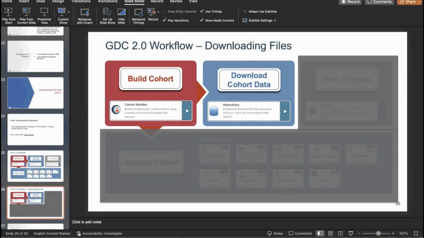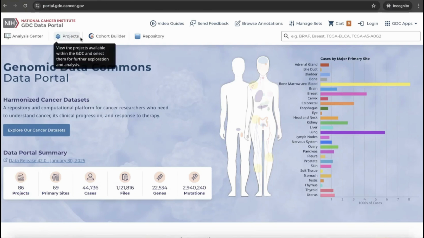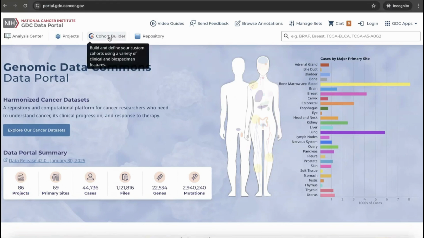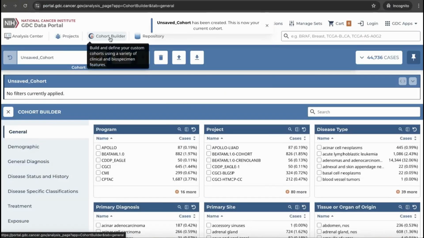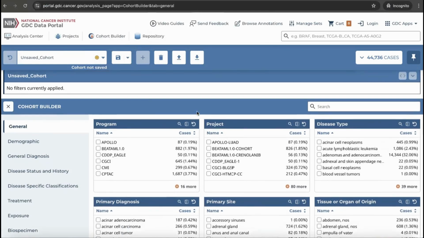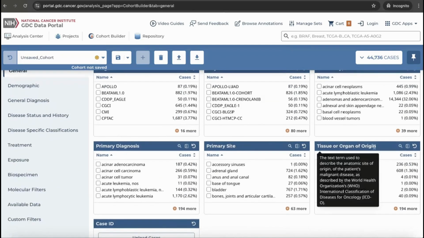So let me go ahead and back out here. And here is the GDC data portal, portal.gdc.cancer.gov. Now, the first thing we want to do is build a cohort. So I'll click on Cohort Builder in the top bar here, third from the left. And if you remember, we're looking for patients with lung cancer. So one way we can do that is go to this field down here, the tissue or organ of origin.